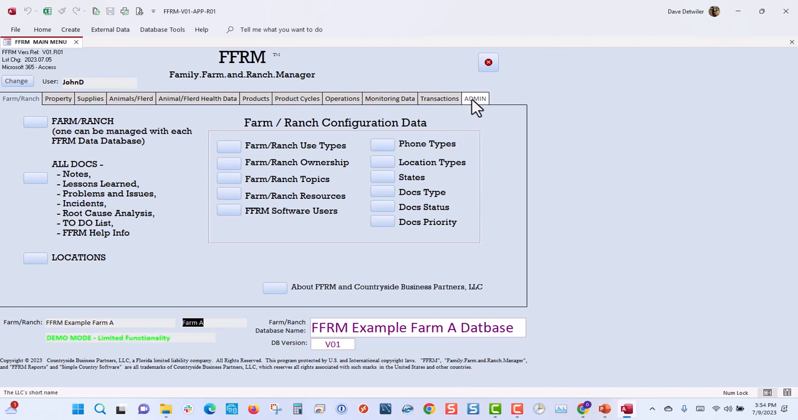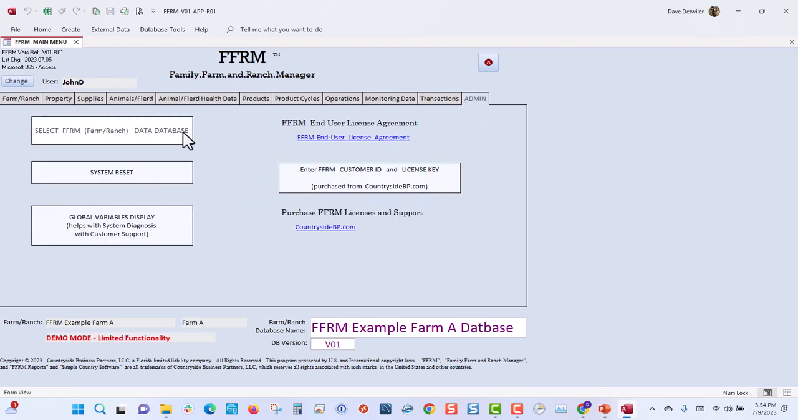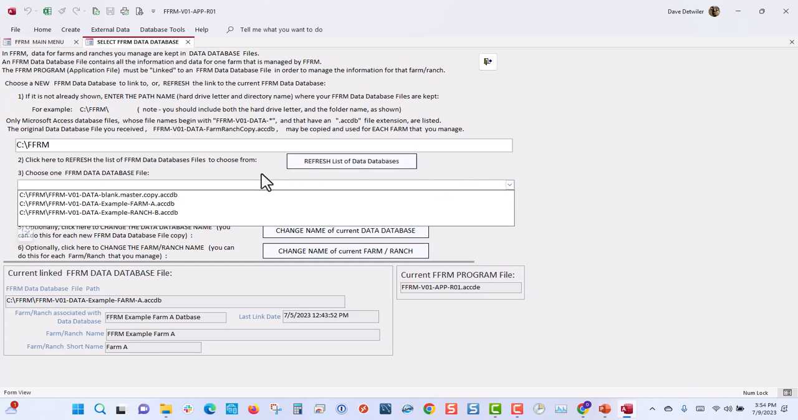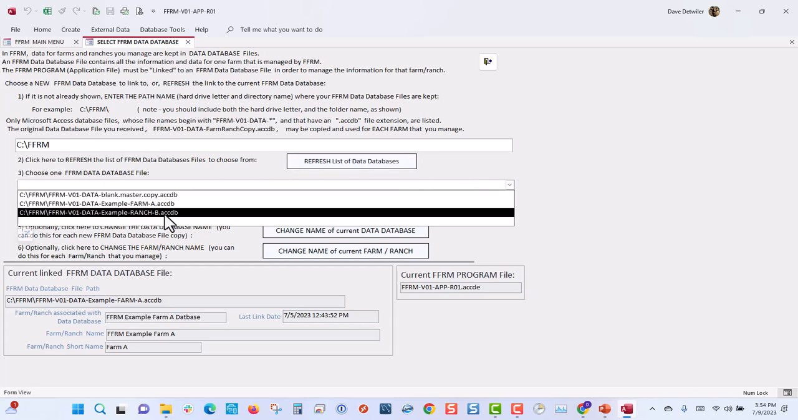And as I had in the application overview, I can show you real quick. This is where you select the data database or the data file to go to a different one. It's already pointing to C:\FFRM. Like I said, that's the default. And those are the three that we just copied in there.